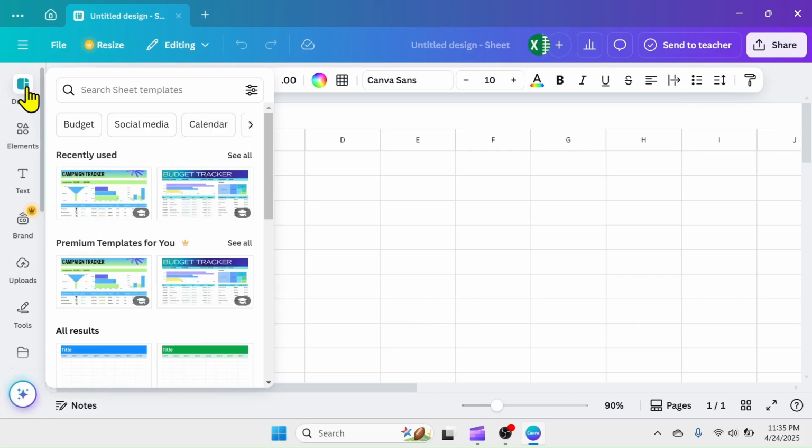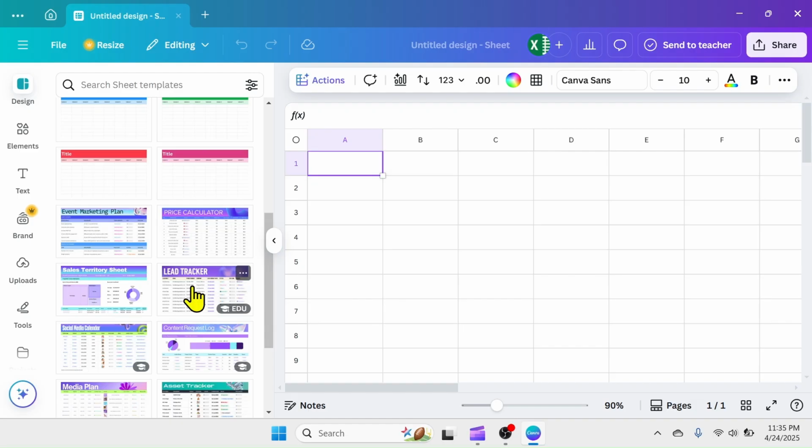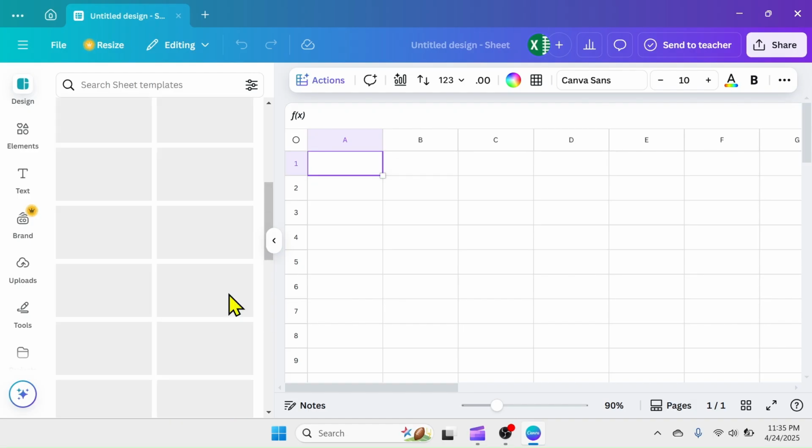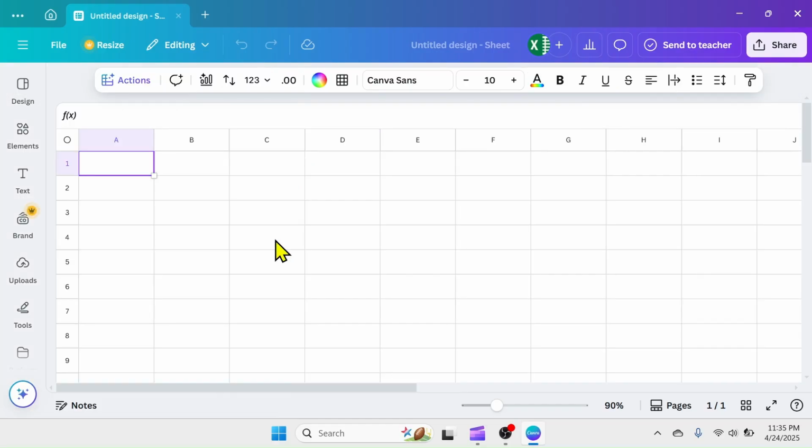In the Design tab, you can see lots of pre-built sheet templates such as Campaign Tracker, Budget Tracker, Sales Tracker, Lead Tracker, and so on. If you want to use a template, you can click on it and start using. However, if you are very new to using spreadsheets, don't go with a template. Learn the basics of spreadsheets before using the templates. Collapse the Design tab by clicking on this button. This is the user interface of Canva Sheet.